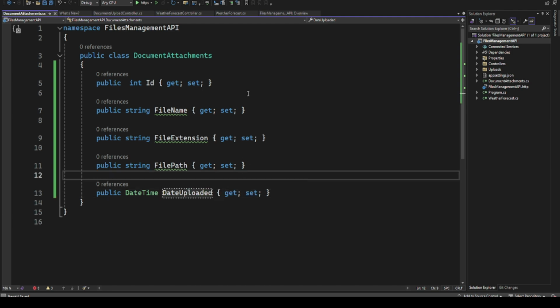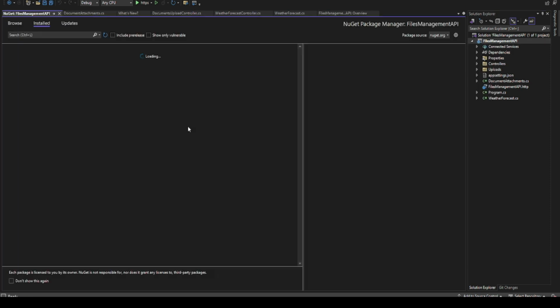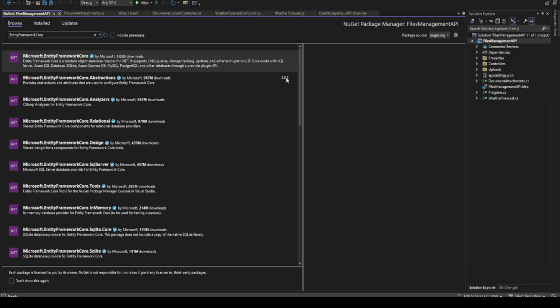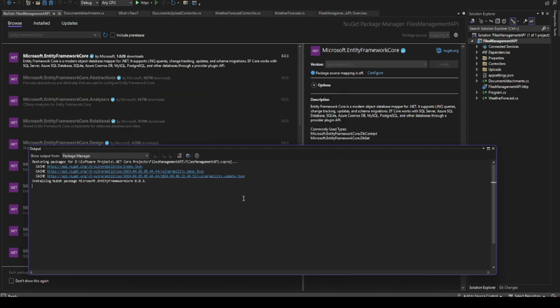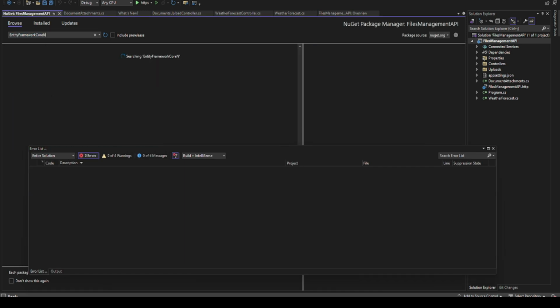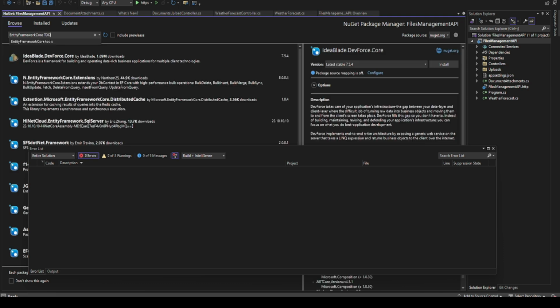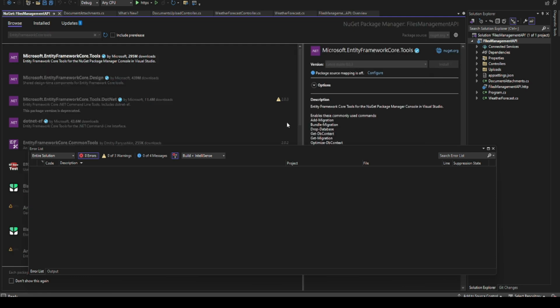Once you are done with that, there's one thing I want us to do. Let's just install some NuGets. We are going to connect this to our database. So here I'll just do entity framework core. Then install our entity framework core. Then I'm also going to install entity framework core tools. So I'll just do tools, then install that as well.